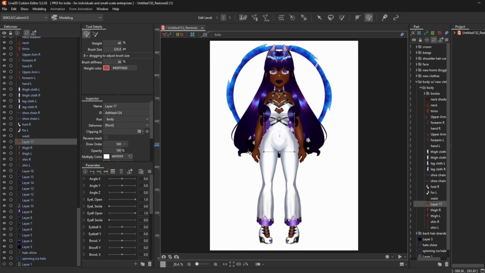Brush stiffness determines the size of the inner circle. Think of the brush as kind of like a gradient, so the inner circle being opaque and the outer circle is transparent. So the bigger the inner circle is, where it's quote unquote opaque, the harsher the brush is going to be.